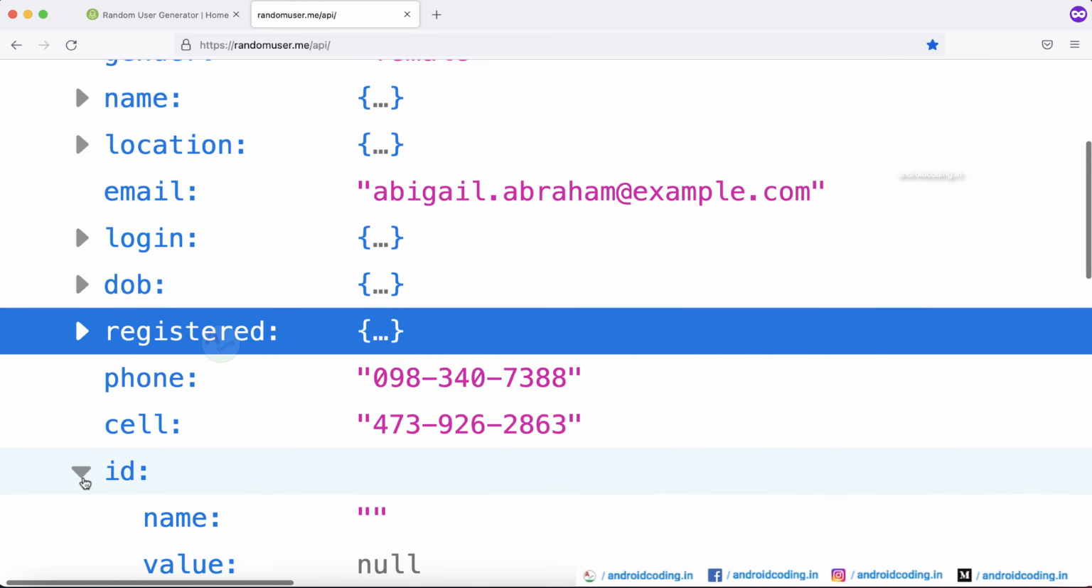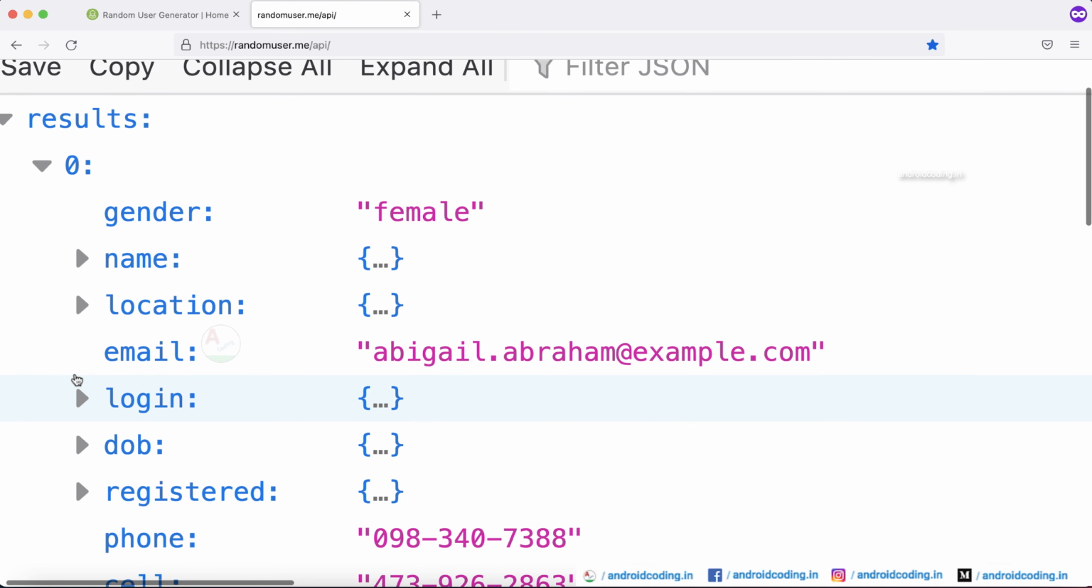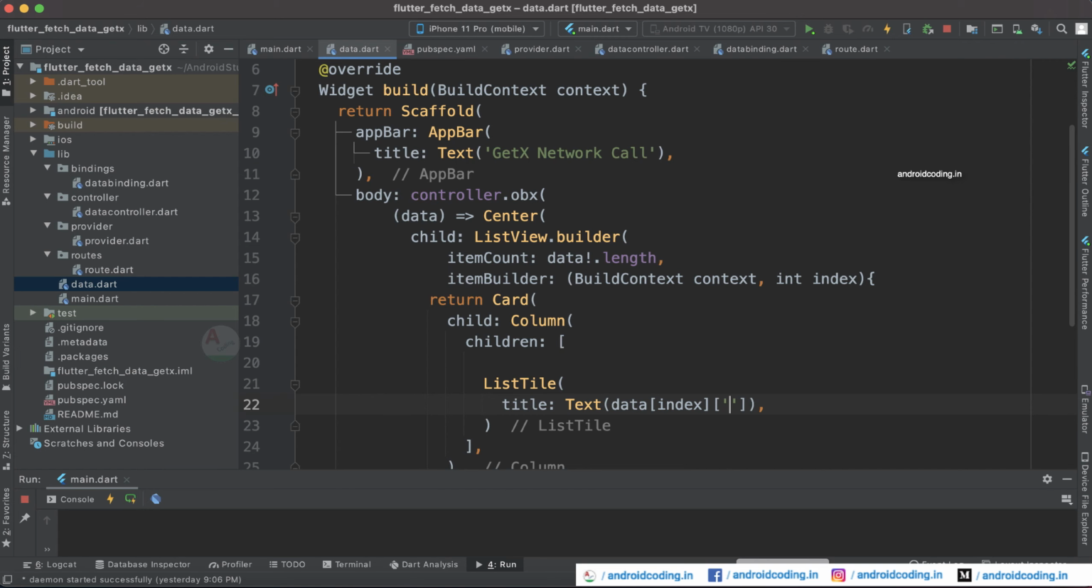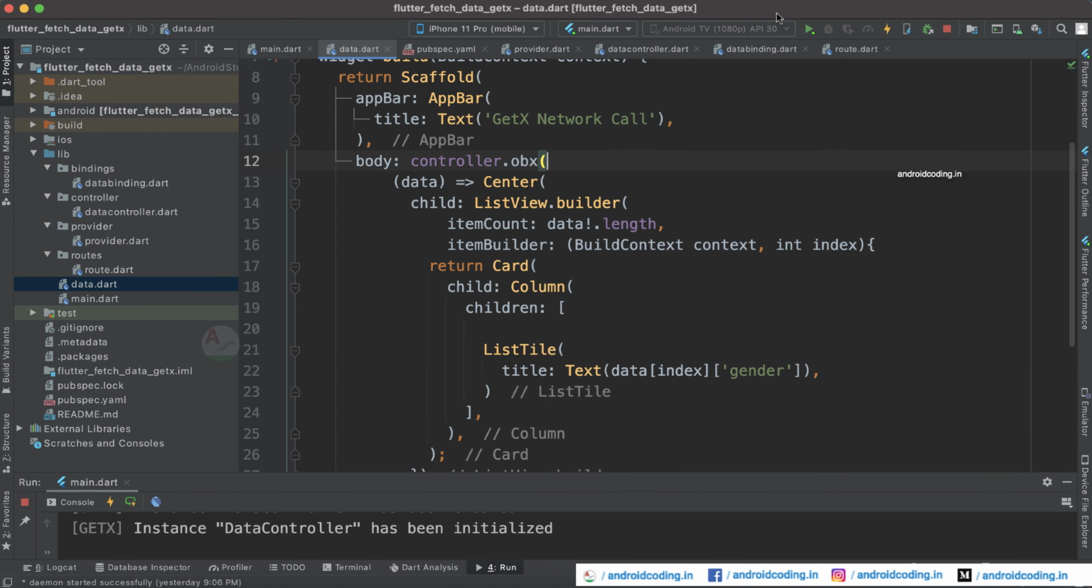We'll be discussing a few of them, and the remaining you can just execute with the help of this example. So here now I am trying to populate gender, so it will be easier for you to populate gender because it doesn't have any nested data inside it. So now let's try to run this code.